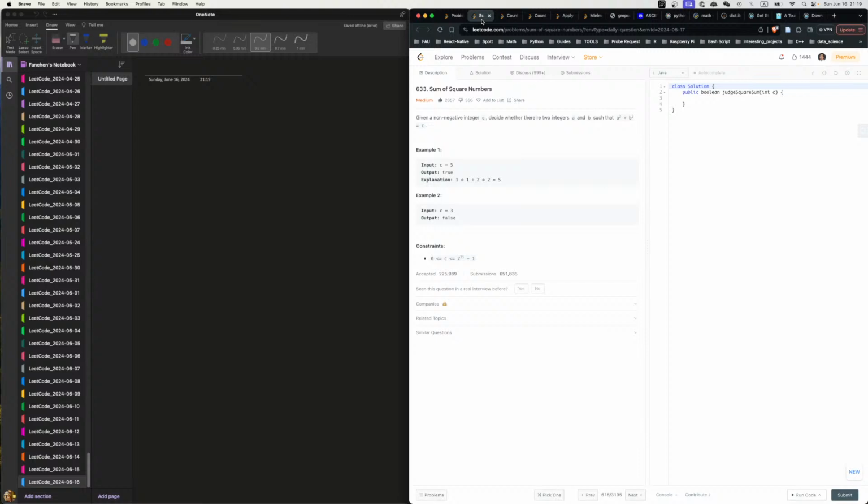Sum of square numbers. Given a non-negative integer c, decide whether there are two integers a and b such that a squared plus b squared equals c. Huh, that is interesting. Okay, how many are there? All the way to 2 to the 31st.